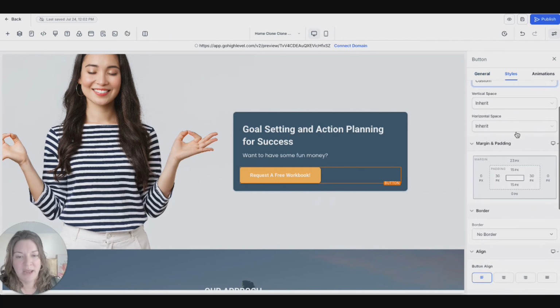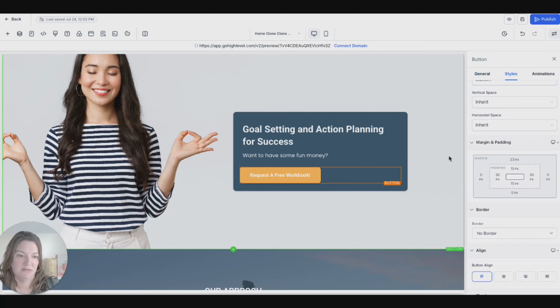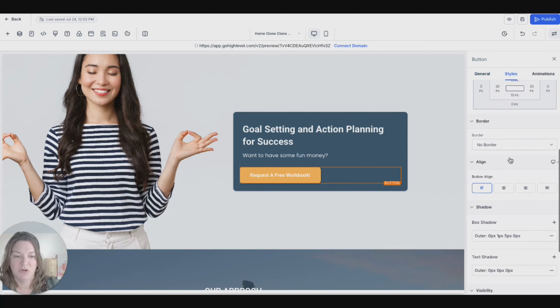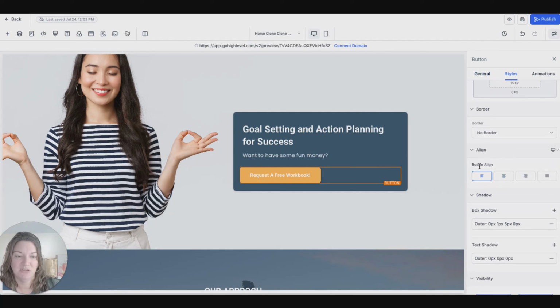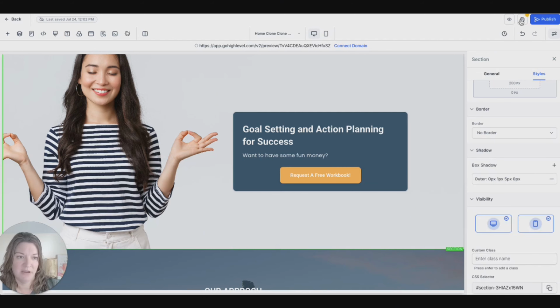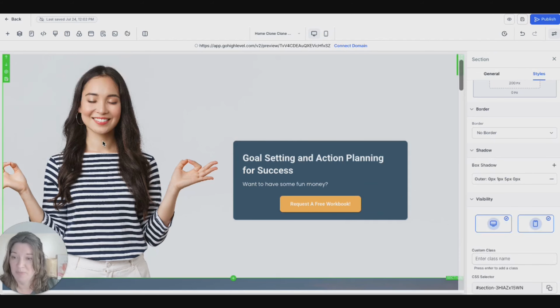And right away, I don't like this button that's off to the left. I want it to be more centered. So I'm going to come down here to button alignment and I'm going to hit centered. I like that a lot better. So I'm going to click out of there and hit save. I'm going to replace this picture of this person. So I'm going to select that section.